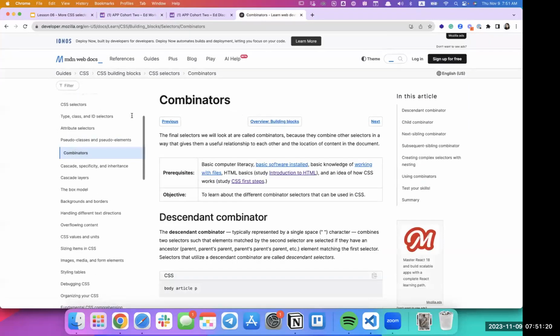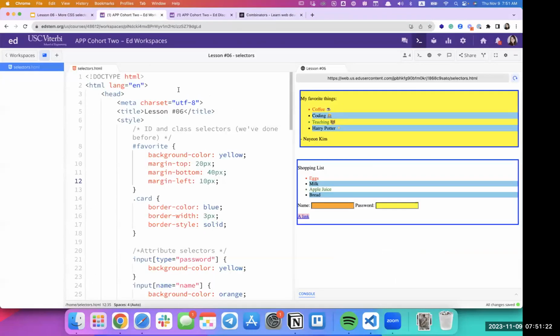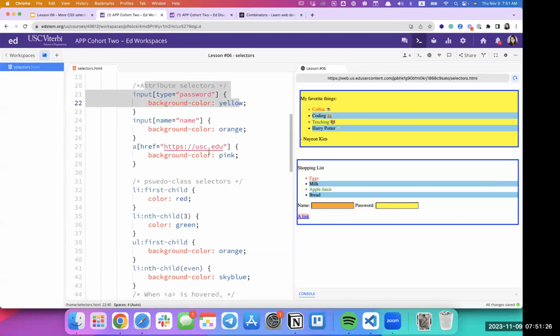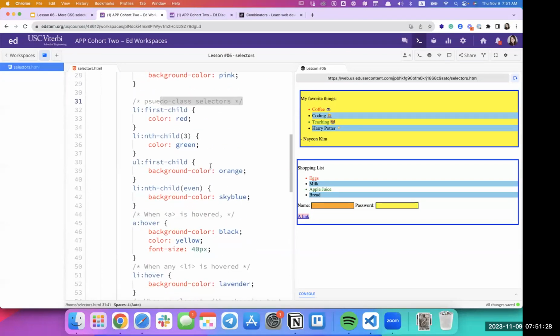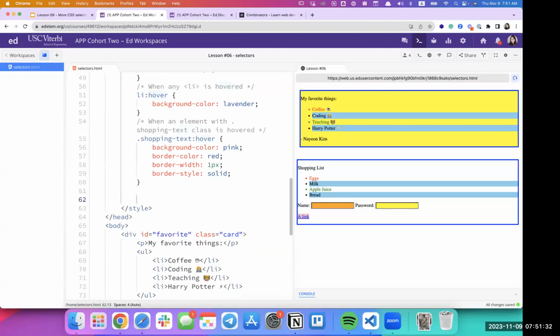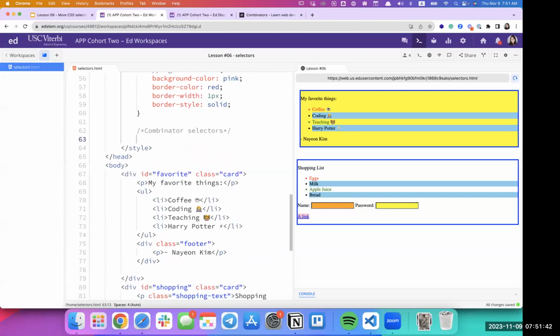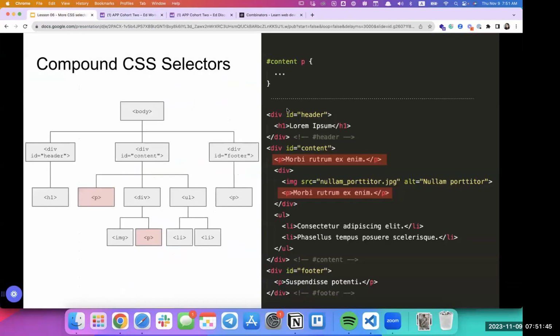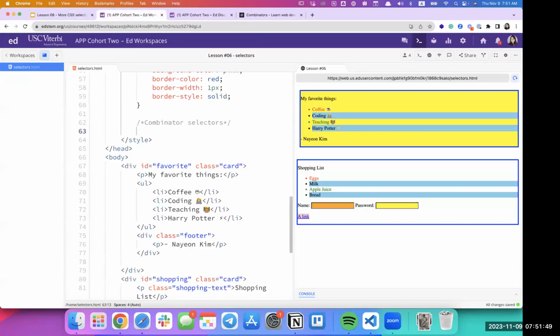Let's talk about combinators. I'm going to show you one last selector. So we've done ID, we've done attribute selectors, we've done pseudo class selectors, hover effects and stuff like that. The last one I want to show you is called combinator selectors, also known as compound selectors. I kind of showed you one here where we do a space like that. I'm gonna show you another one here.